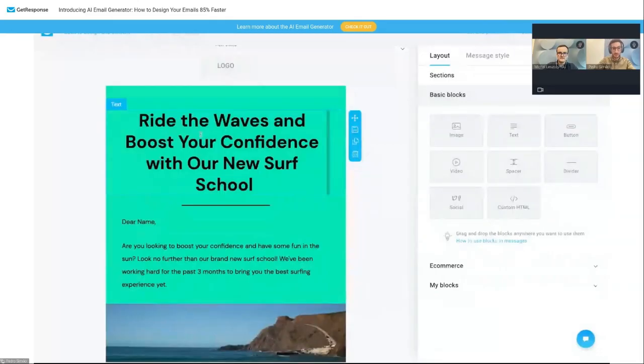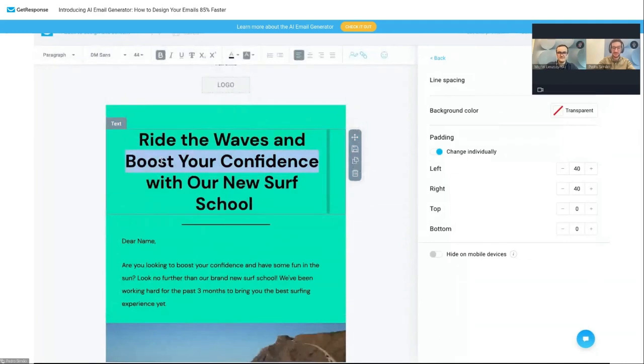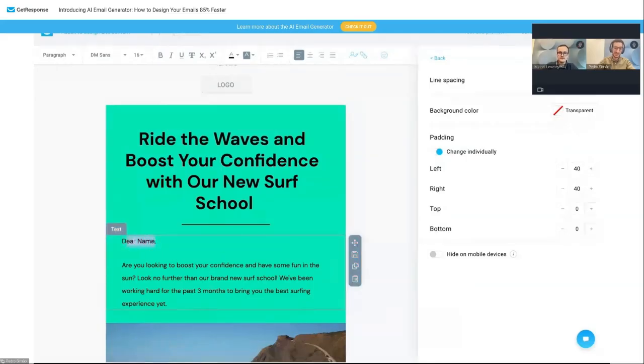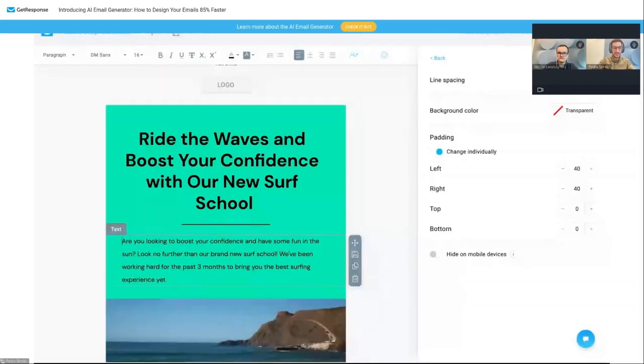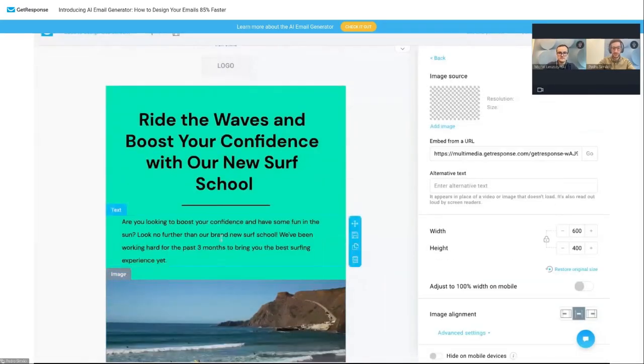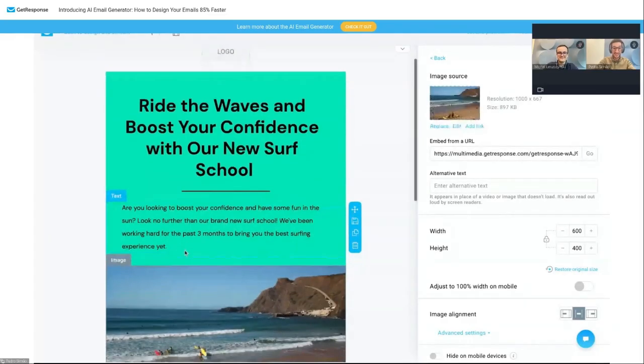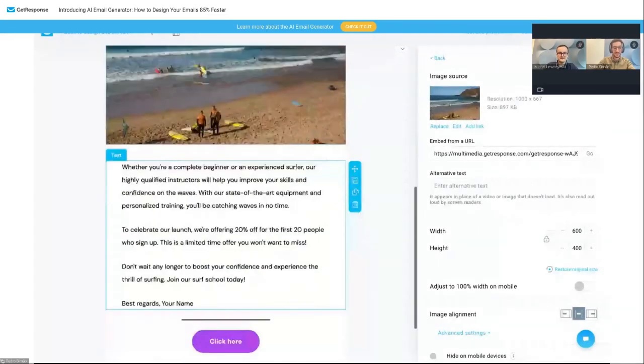So ride the waves and boost your confidence with our new surf school. This is a pretty good example again, and as I mentioned, we are addressing people that wanted to boost their confidence, and see that the AI this time added this information right at the top in the headline instead of here, in the name. So this you could simply delete, for example. You don't need to include that. So are you looking to boost your confidence and have some fun in the sun, right? So it can write pretty funny copy too. And then you are, of course, able to tweak everything.